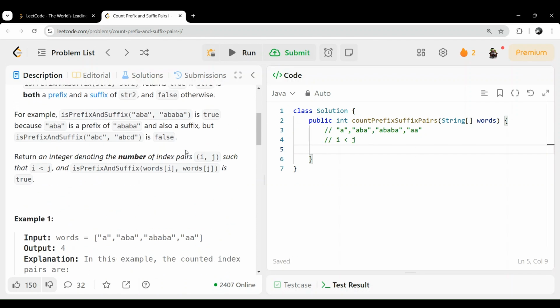So we have to write a function which takes two strings and returns a boolean, either true or false. If string 1 is a suffix and prefix of string 2, then we have to return true, else false, and if it is returning true, then we have to increment our count. So let's see this example.